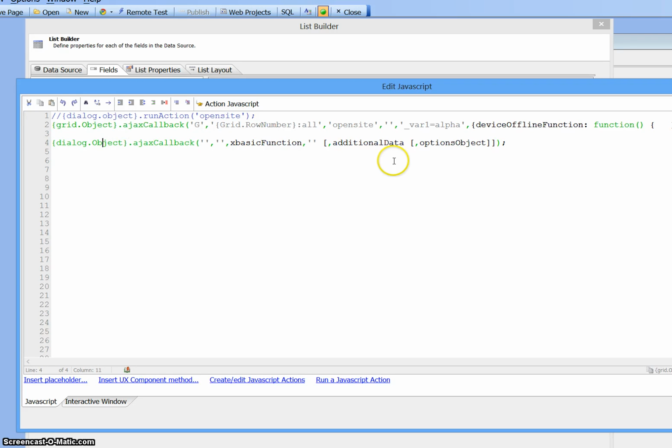So this is the true format that the dialog callback should be taking. Alpha does it this way just because that's what their builder does. And I guess they didn't want to change it, but you don't need to do that. So here's your XBasic function here. And I'm just going to grab open site, which is the XBasic callback that we're actually calling.